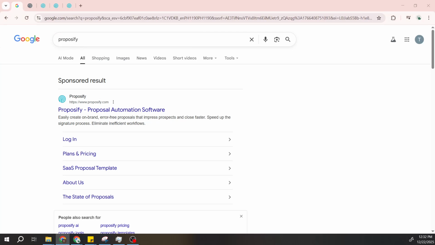In today's video, I'm going to teach you how to add an e-signature in Proposify. Let's start by opening your preferred web browser and searching for Proposify. You can type the name directly into the address bar or use your search engine. Look for the official Proposify site in the results and click the first relevant link to get there quickly.